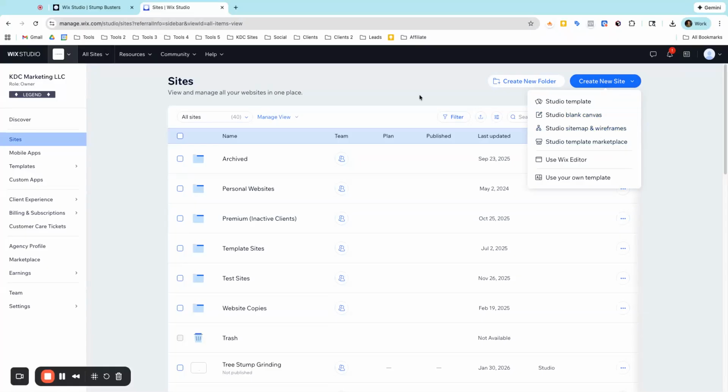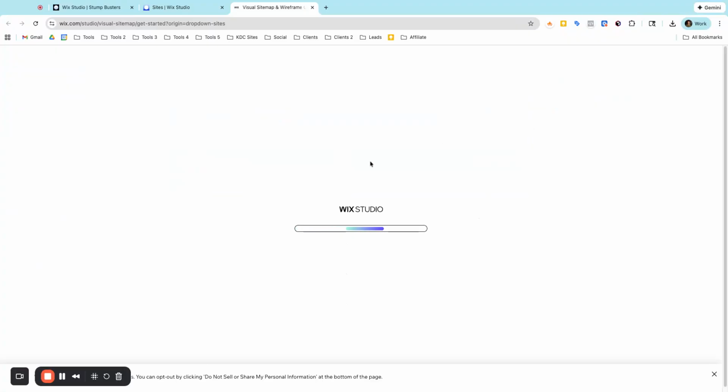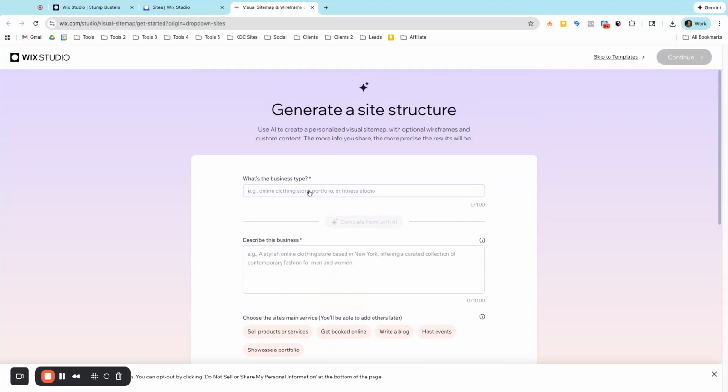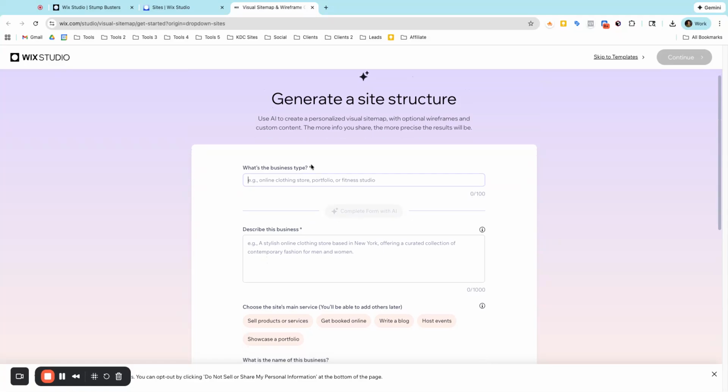So you go into Wix Studio, you click Create New Site, you say Studio Sitemap and Wireframes. You fill out this form, and then it goes to work creating a website for you. And it's as simple as putting in your business type. So I'm just going to say tree stump grinding is my business. If that's your business, you put that in there.